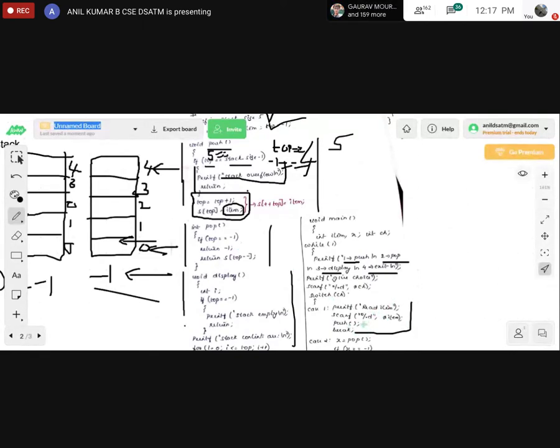Once this is called, this push is a function call. This part is called the function definition. Once the function is called, whatever item you have read, for example 25, will be stored into the first index of the array. Then in the next iteration, if you press 1 again, the push function is called again.